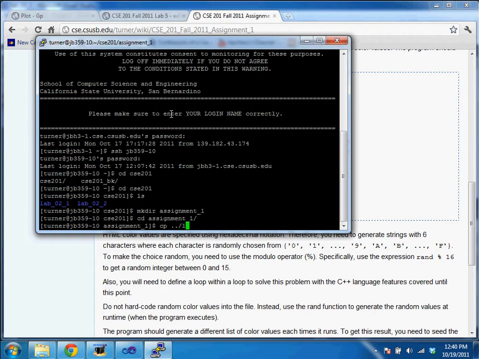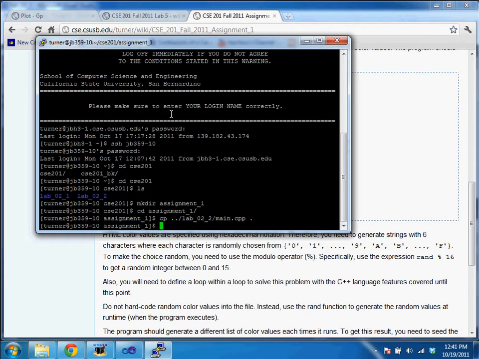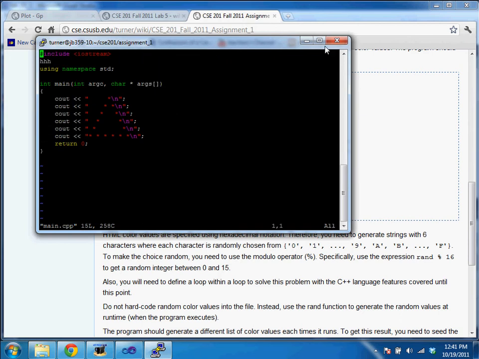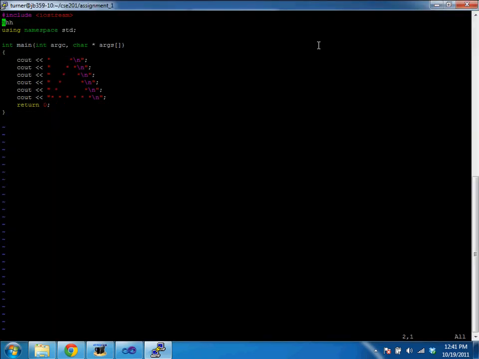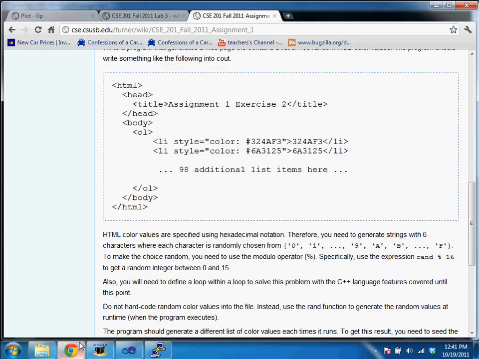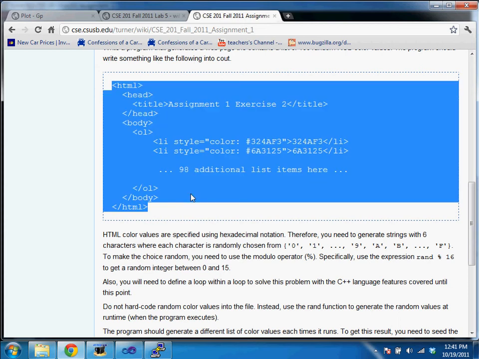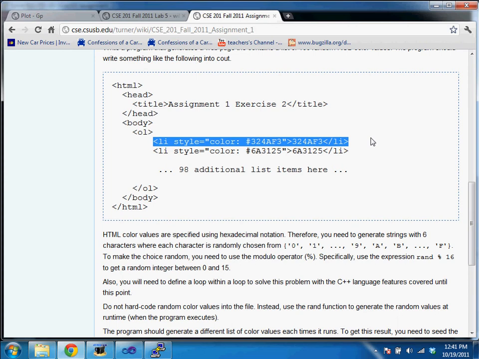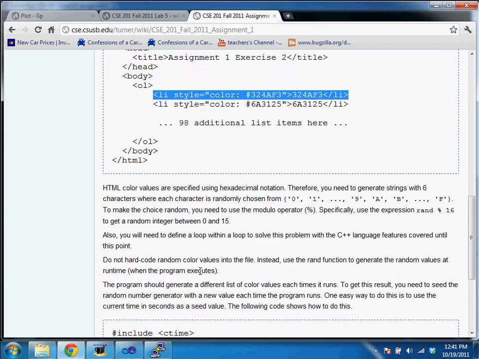I'll start by copying code from this other lab. All right, this one here. Let's go ahead and solve assignment 1. And basically we're going to generate a web page that has these random colors in it.